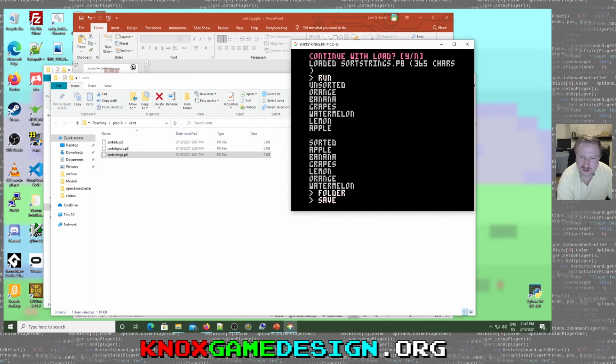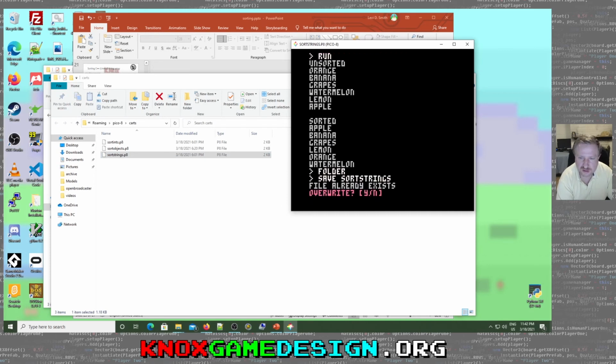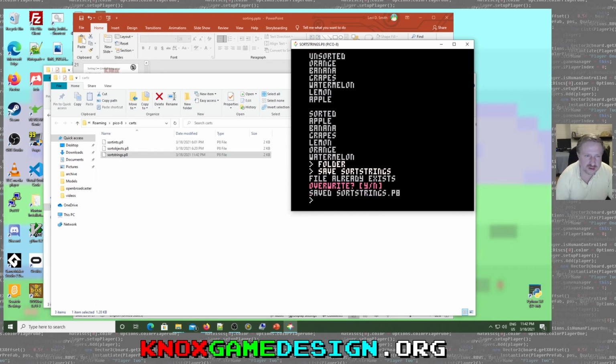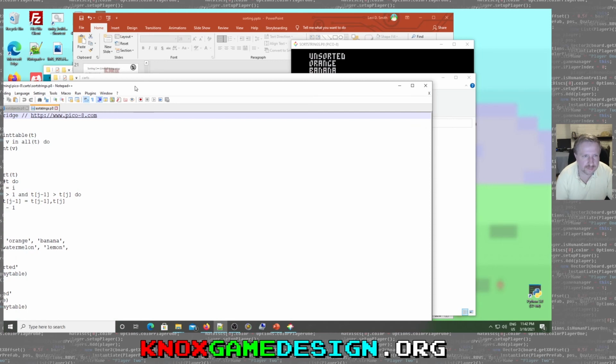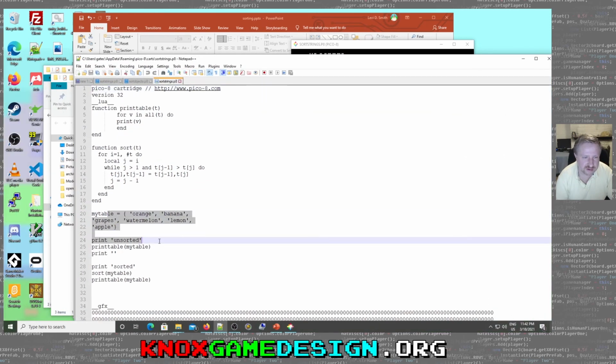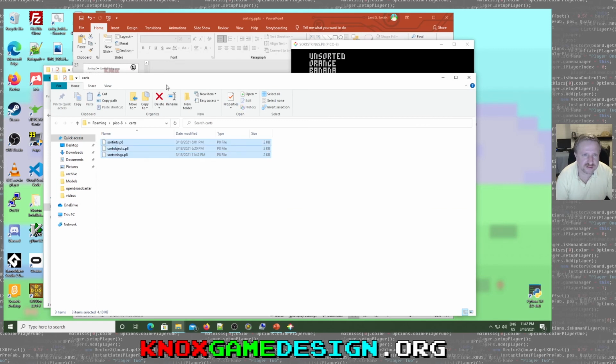So I want to save sort strings, overwrite yes. So now if I look at sort strings, then it has the strings in here. So then I can just copy these into whatever folder that I want.